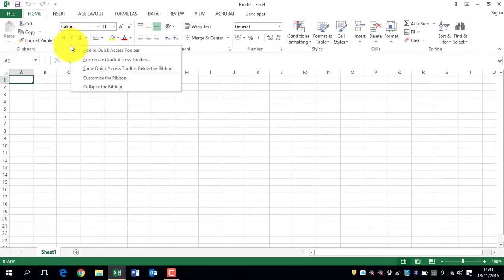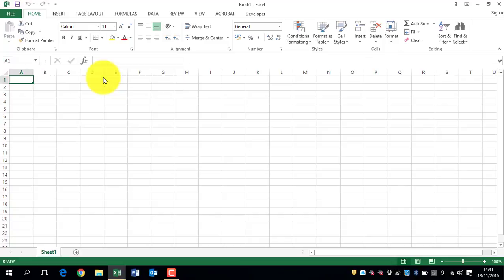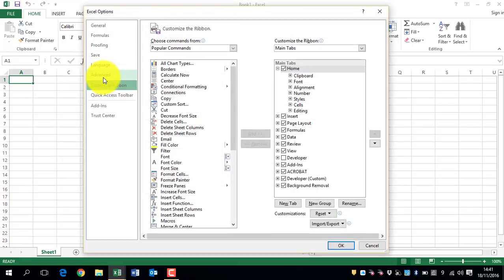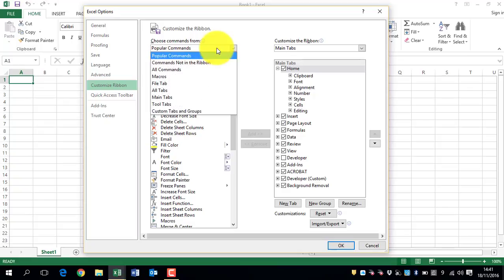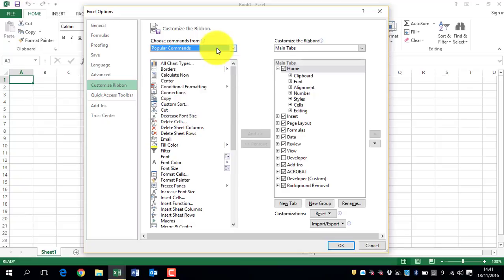Now let's have a look at how we can customize the ribbon. From here, you'll have a screen that is called Excel Options. And all the way down the side are additional menus, but at this stage we are at the Customize Ribbon area. So here you can choose from popular commands, commands that are not in the ribbon, all commands, or by tabs, which is the Home tab, the Main tabs, the Tool tabs, etc.